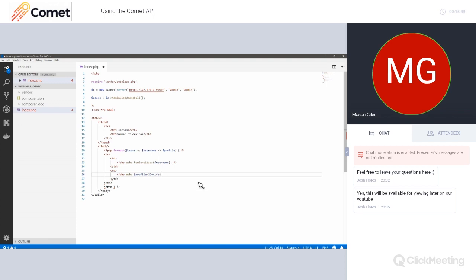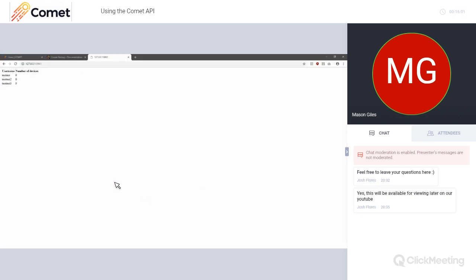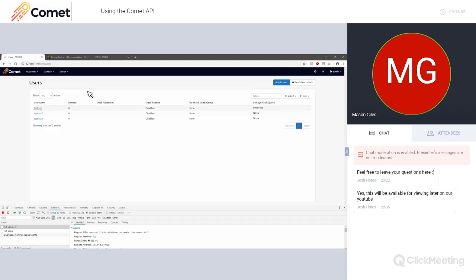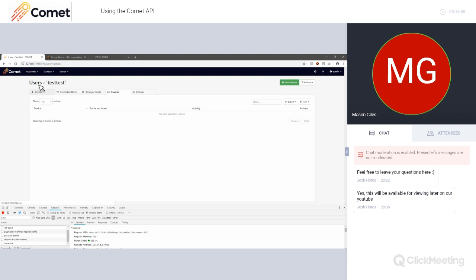So I'm going to look at the devices, and that's an array. So I can look at any device and information about each individual device. But what I'm going to do right now is just the number of devices. That's count in PHP. And so if I refresh that web page, I've got another column. And of course, these are all test devices that I created 10 minutes ago. So there's no devices on any of them, and that's correct.